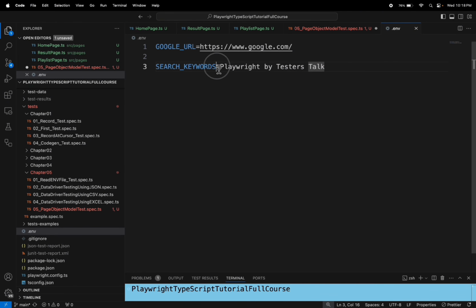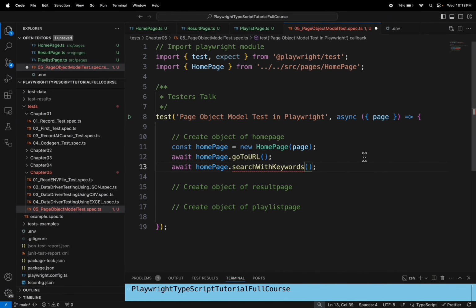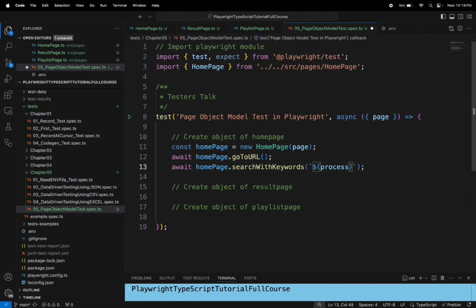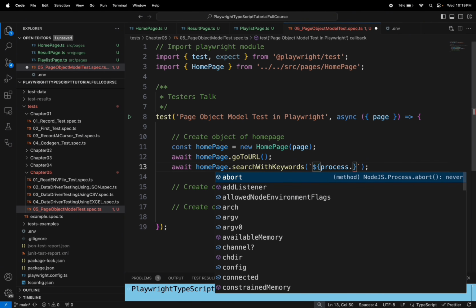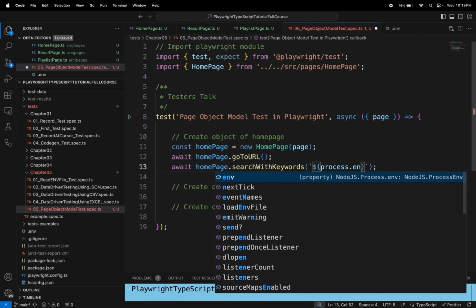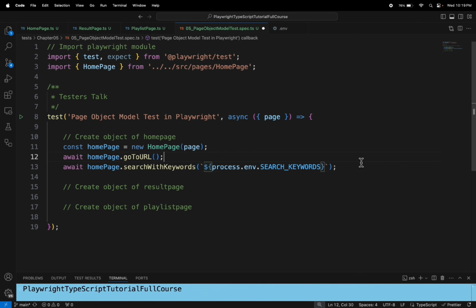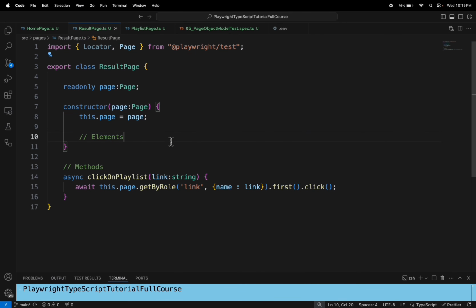So let's copy this property name by using the process dot. So here I'll say single quotation, flower brackets. Here I'll say process dot, to access the env configurations I'm using process dot env dot property name. So that's it, guys. So here we are searching with the keywords now. And after that, here we have the result page. We are clicking on the playlist, right?